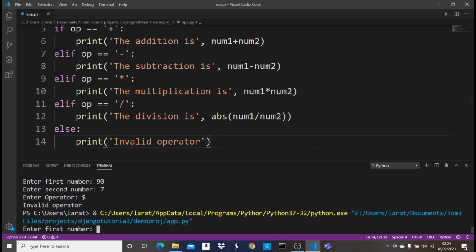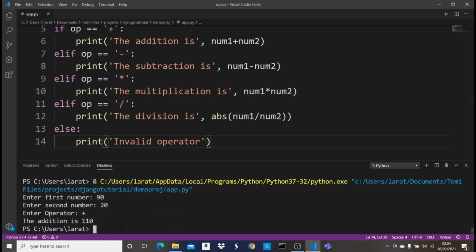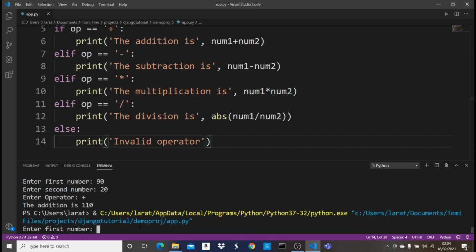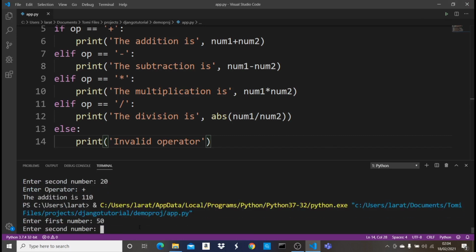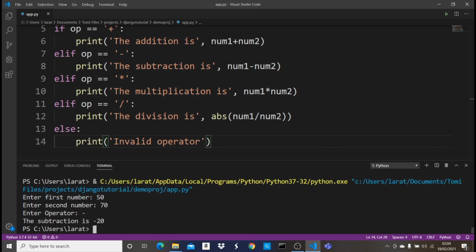But now let's run it again and test from the beginning. So let's test for the addition, 90, 20 addition, it gives me 110. Now let's test for the subtraction. We have 50, we have 70. Let's subtract it, it gives me minus 20, which is the correct answer.